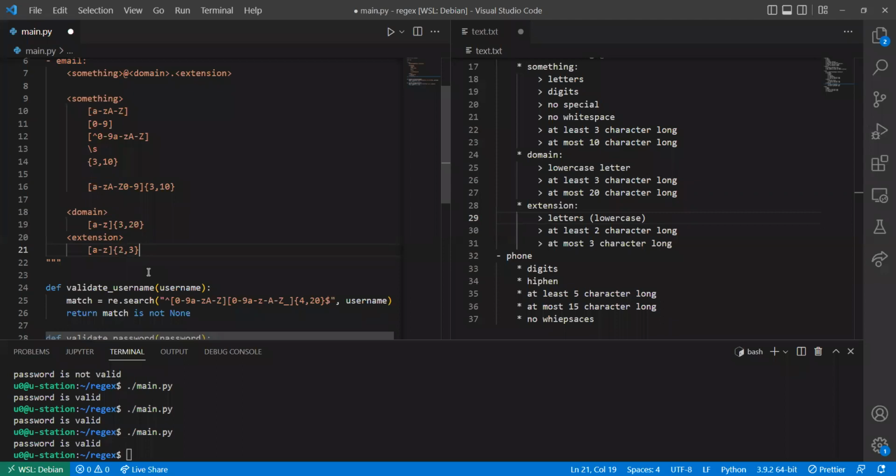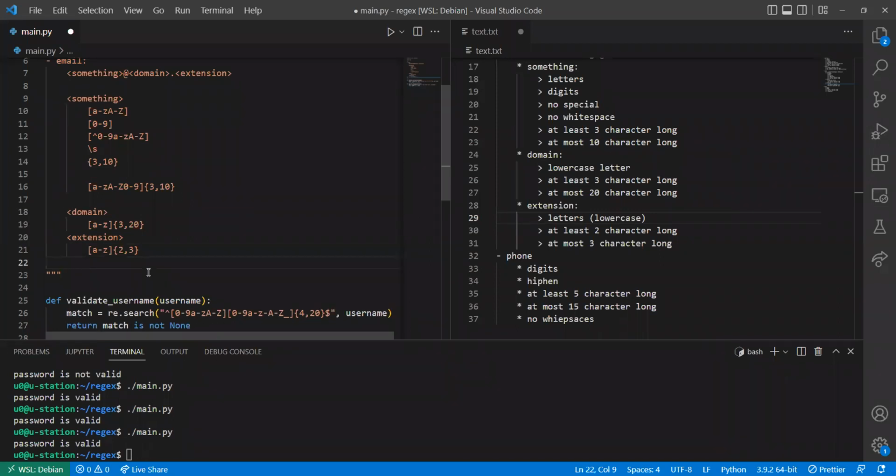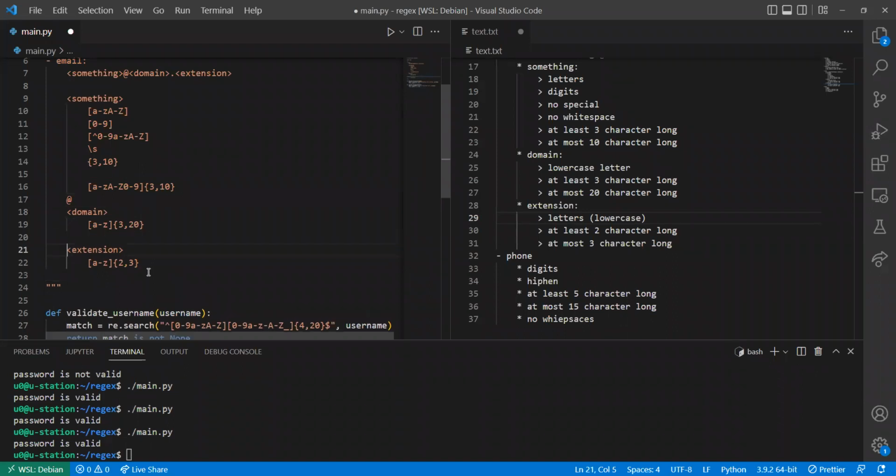So something like .net works as a domain name. .io also works as a domain name. That's the extension, I mean. So let's combine our parts: we have the something part, then we have the @, then we have the dot. The dot character in a regular expression, we have to escape it because it is a special character.